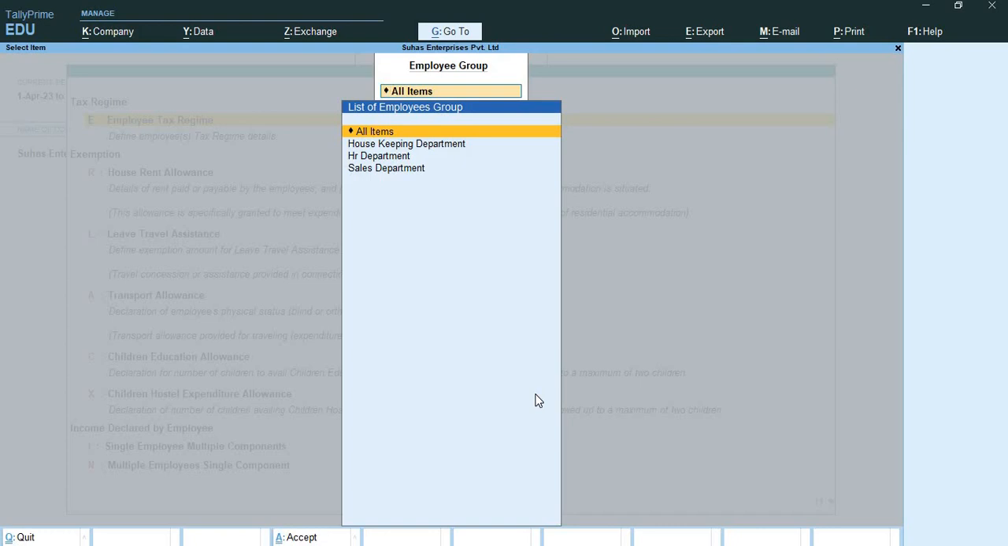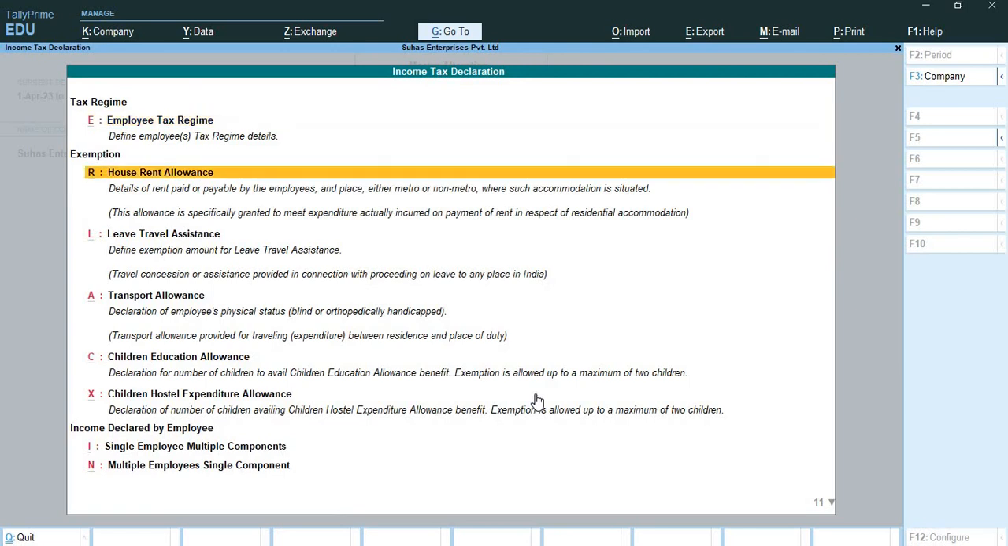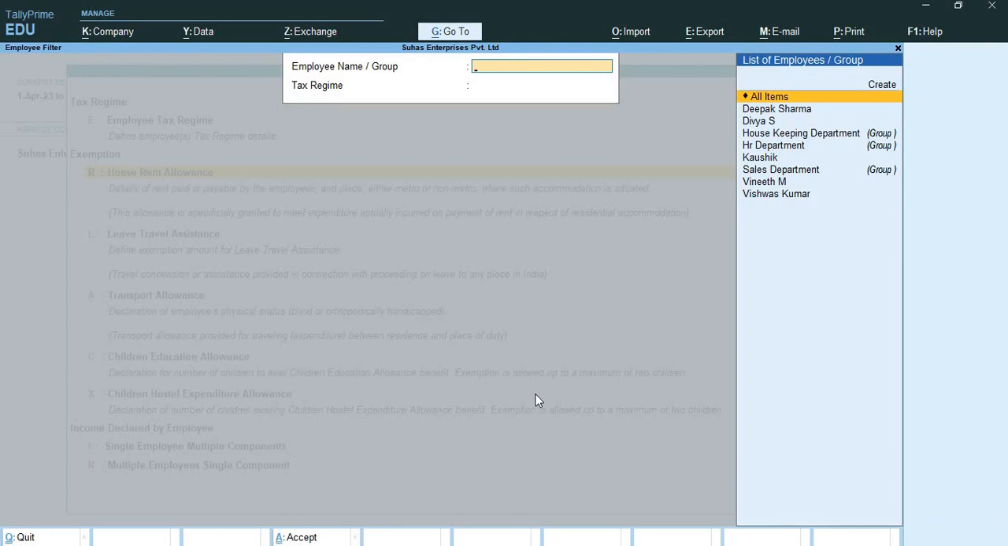Now declaring house rent allowance. An assessee can declare house rent allowance, which is exempted under section 10 of income tax from the gross salary for the computation of income tax. This allowance is granted to meet the expenditure incurred on payment of rent on residential accommodation. For this, I'll go back. Now I'll go to house rent allowance, press enter, and now I will select the employee. I need to specify the house rent allowance for a specific employee.